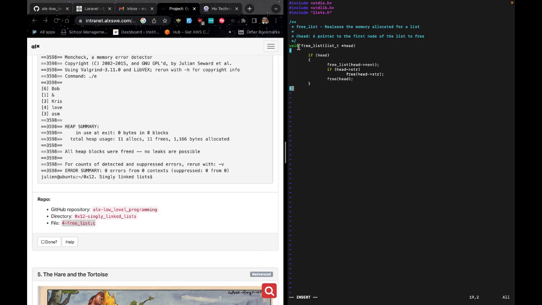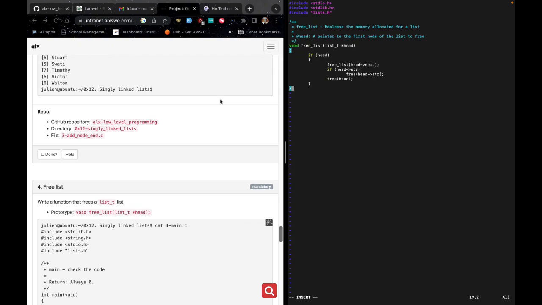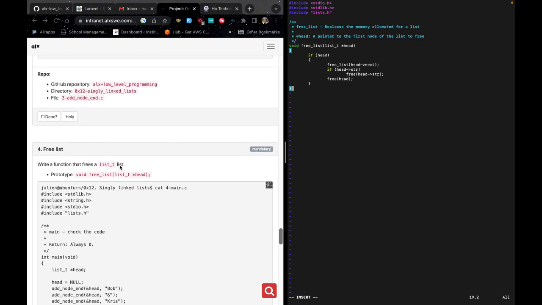Okay, now what does it do? This particular function, which is the function that we are being asked to write over here, it frees a list. It releases the memory allocated for a list. So if head, then free_list(head->next). Now if head->str, then free(head->str). So what this function is doing is we are only releasing the memory allocated for a list. So that is why we are saying it frees a list.